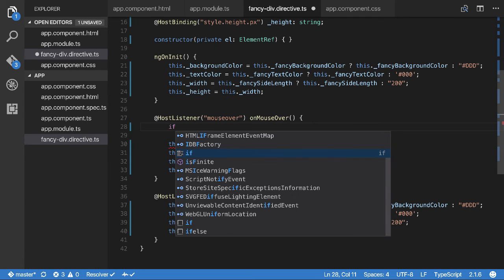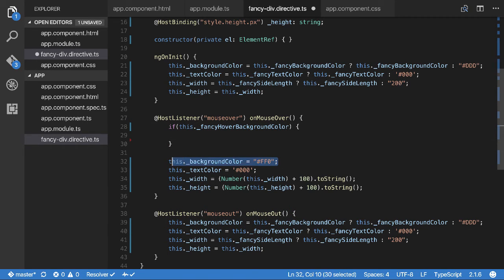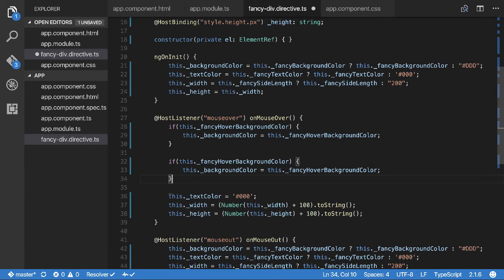So if we go if fancy hover background color, so this dot that. So if we have a value, set the value. We're going to set it to whatever is inside of that input. And then we're going to do the same for text color. Like so. So this goes this dot text color.